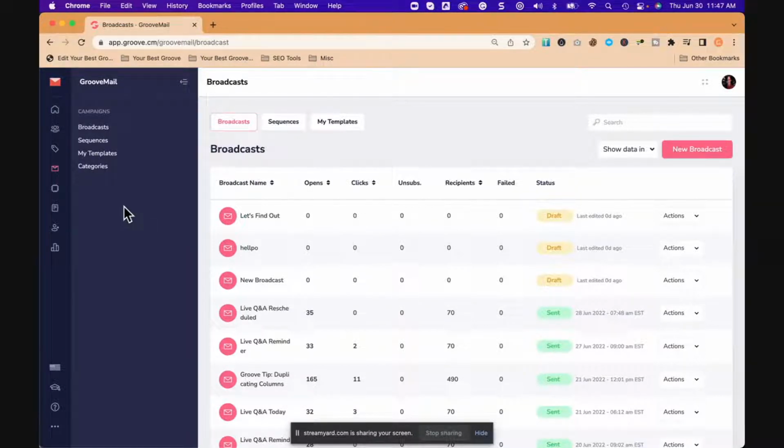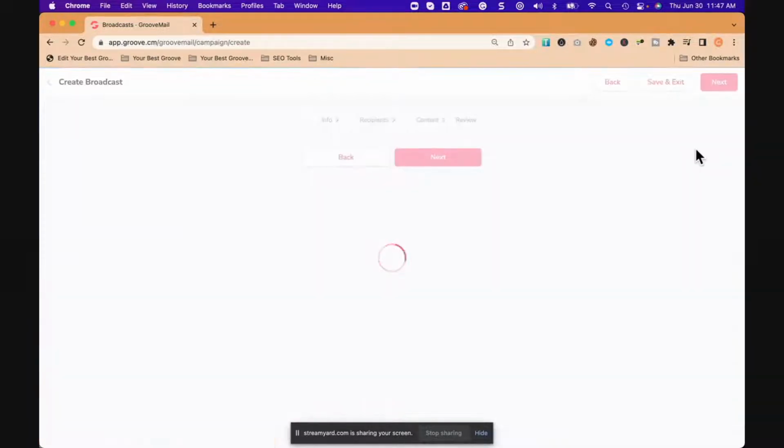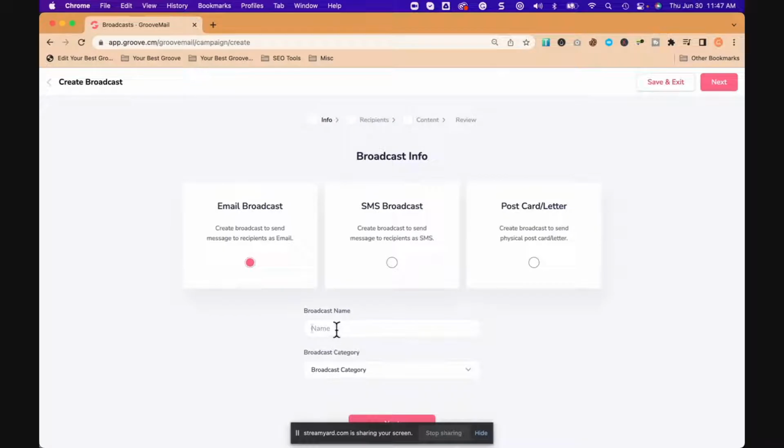And then I saw this new one here called My Templates and Categories. And I said, wait a minute. I remember Mike Filsame on the State of the Groovian talking about this builder and demoing this. And then it hit me. I bet the new builder is out. So I went to broadcasts and I clicked new broadcast and I named it. We're going to call this Check This Out.